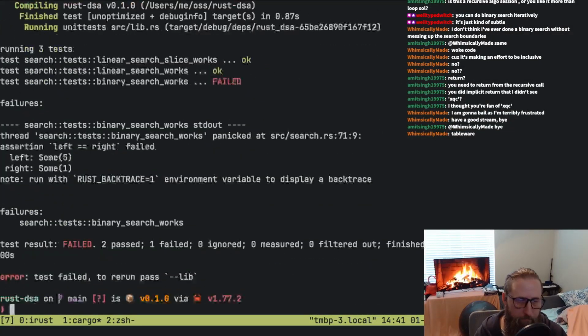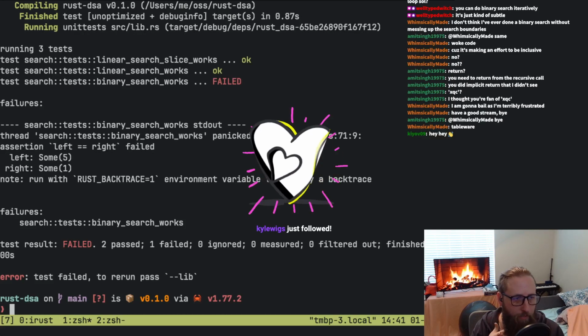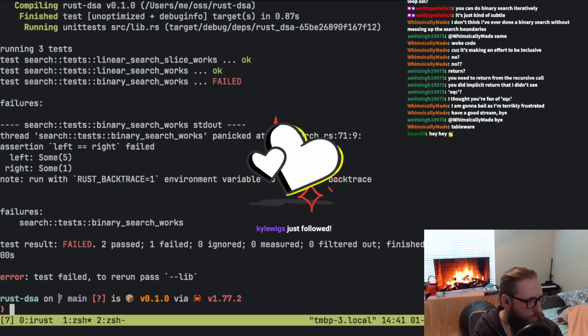All right. And what about this one? Left is some 5 and right is some 1. Okay. And this is on line 71.